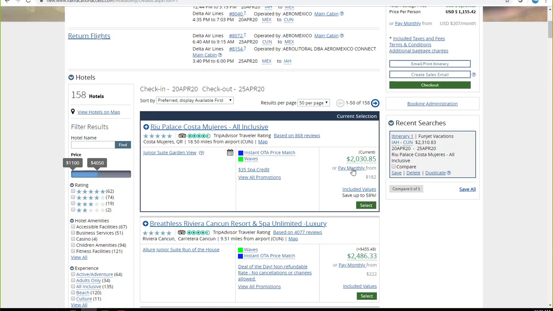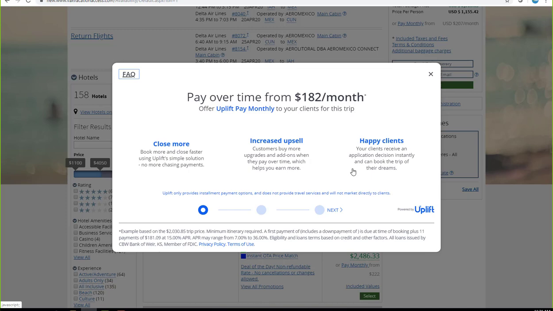All right, so let's click on it. Some people will use it, some people will not. It is actually an option for customers to use a third party called Uplift to pay their entire vacation in full. It gives them 12 months to pay that vacation to Uplift. Uplift pays us.